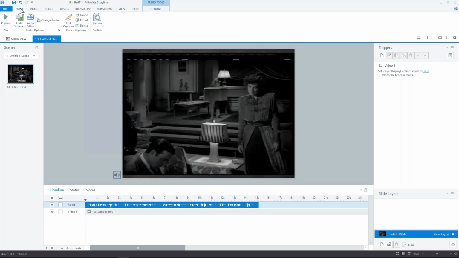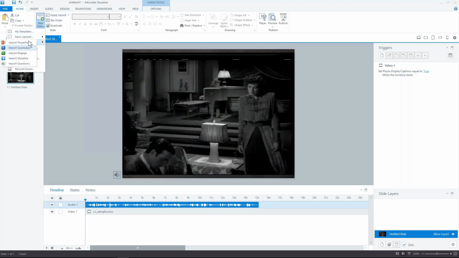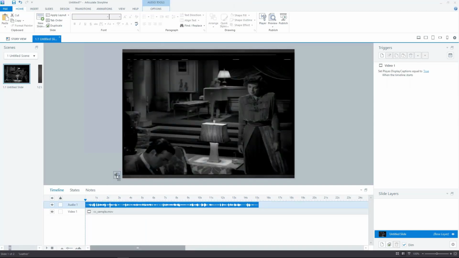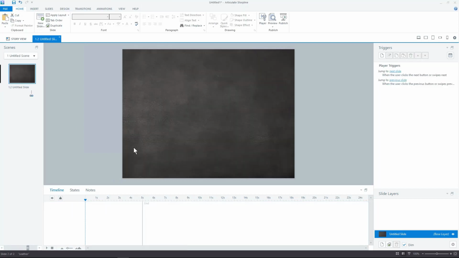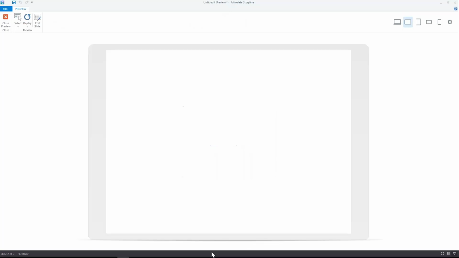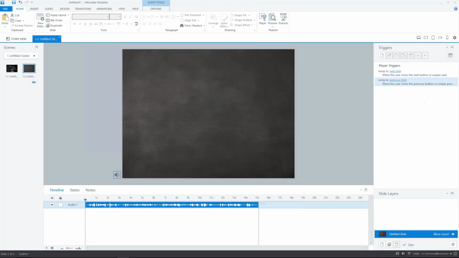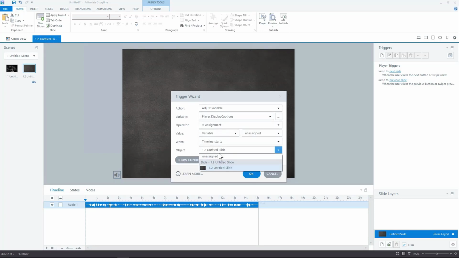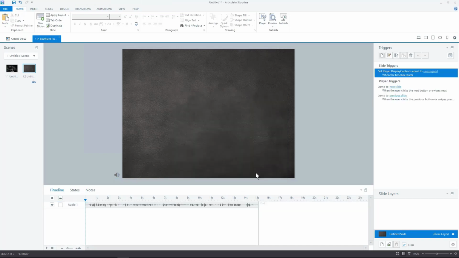So, someone asked, can you preview the captions on the audio file? I'm going to create a new slide just to move that audio file to the new slide. So I'm going to go grab the audio from here and cut it and then paste it on here. And so now if I preview this slide, oh, I didn't put the trigger on that slide, so I need to put the trigger in that says adjust the variable, display captions when timeline starts on the slide. So I say OK. Now I preview it.